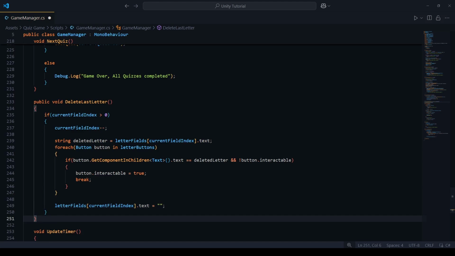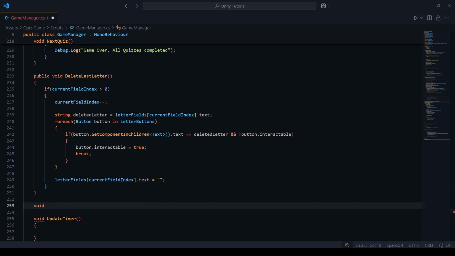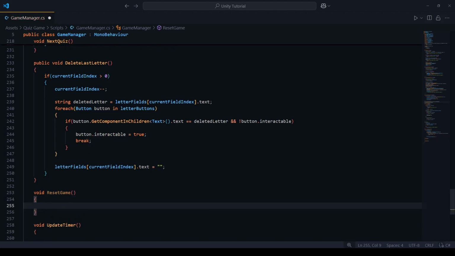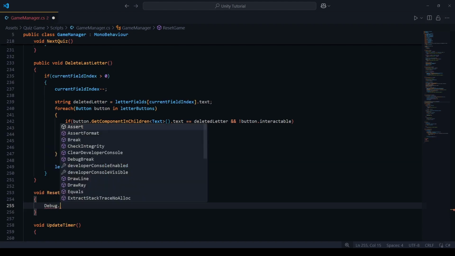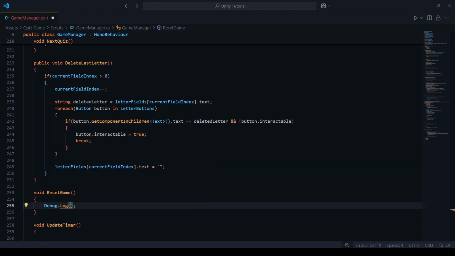Okay, last method, and it will be reset game. So this way we can organize everything and reset letter fields. So void reset game. This will be called each time in the load quiz. So reset game, debug log resetting game.